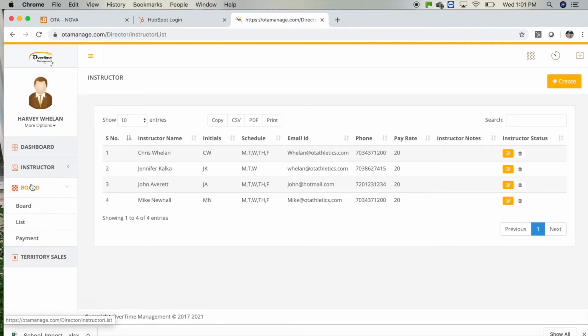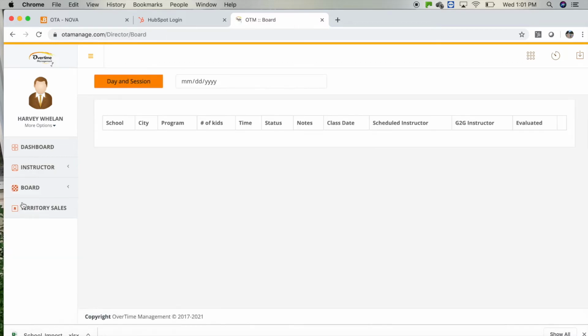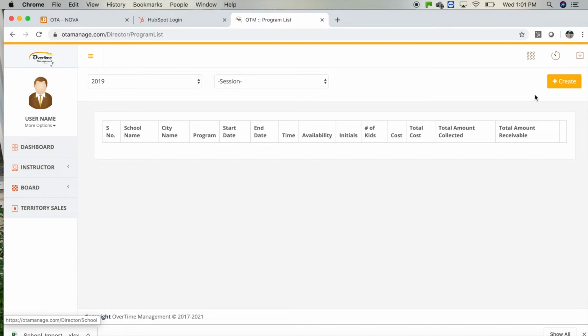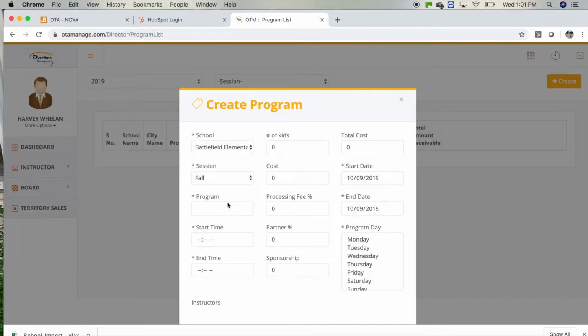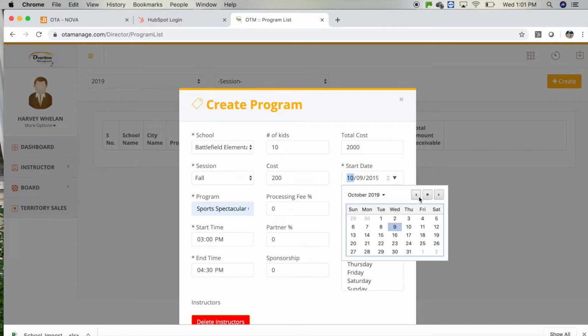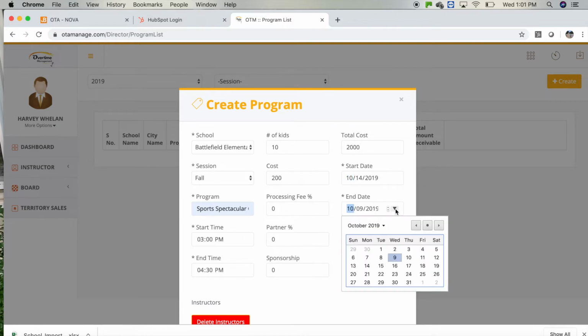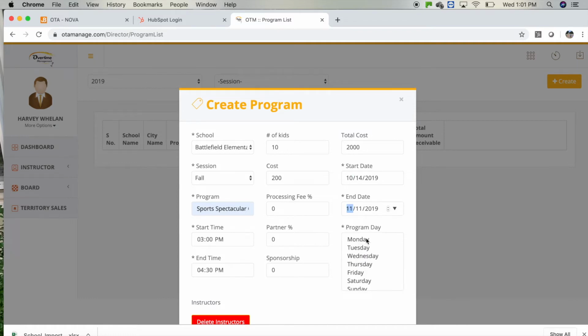The next piece would be creating programs. Okay, so from board to create, I'm gonna create 2 programs. And again, these are the only two schools I have that are listed as partners, so they will show up here in this list. But I'm going to show you sort of how the program and how the software really works. And I'm going to create 2 programs. All right, and this is going to be on Monday.